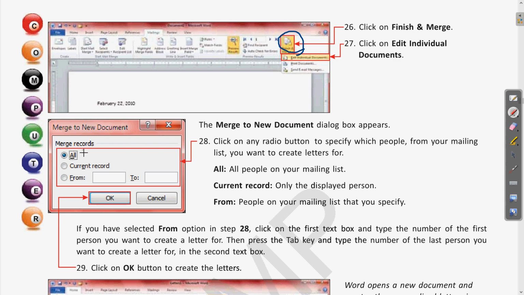So then we get this new dialog box where it has the option to merge records for all the recipients, then only the current record, or if you want to include some numbers. For example, if you have 20 persons in the mailing list and you want to write the mail to persons from serial number 10 to 15. Clear? So if this type of selection is required, here we have a form.